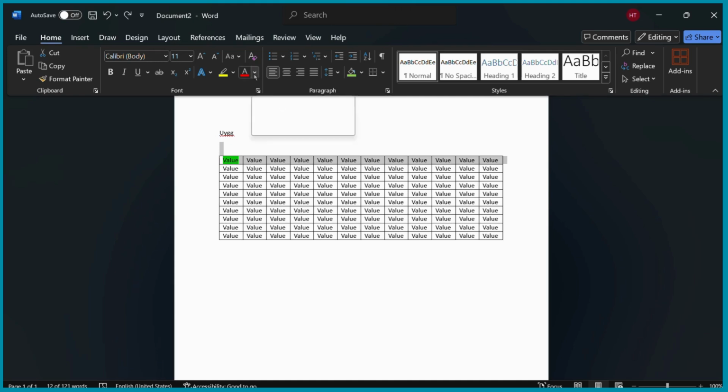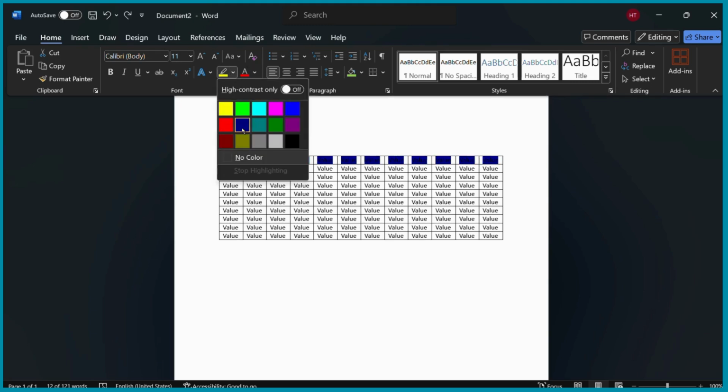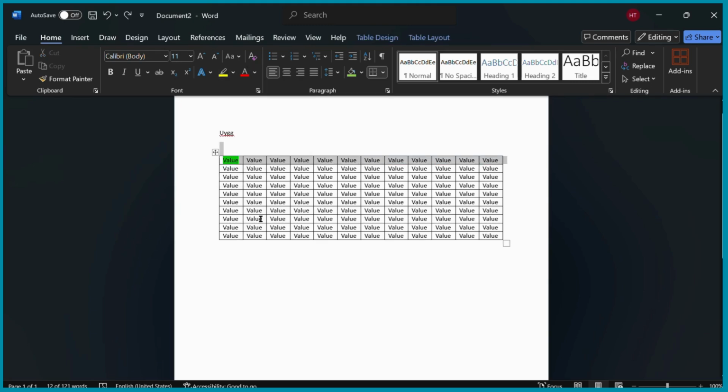So what you need to do is then again go, and I will just change the color. First I'll unselect these, and I'll again go to the highlighting tool and select any color. So for example, I want this cell and this cell to have this blue color.